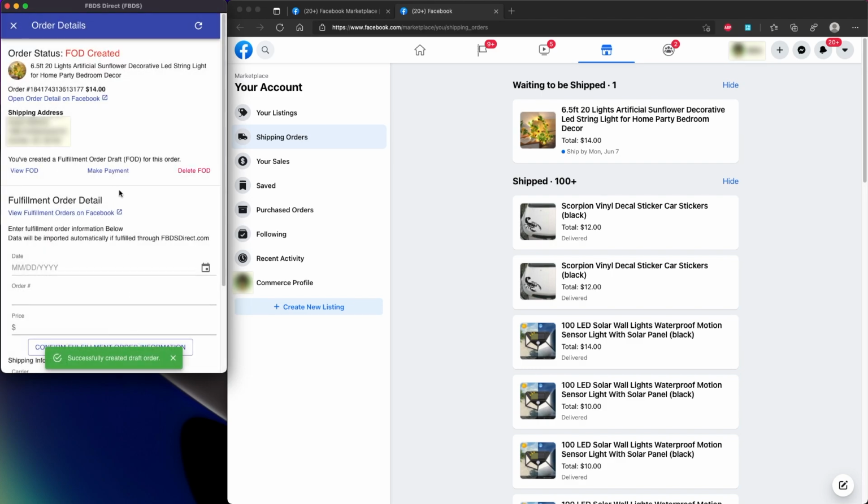Keep in mind at this point, your order is just a draft and you haven't paid anything yet. The order won't be filled until you complete the payment later. Following the same process, you can create another FOD for another order. You can see how easy this process is.